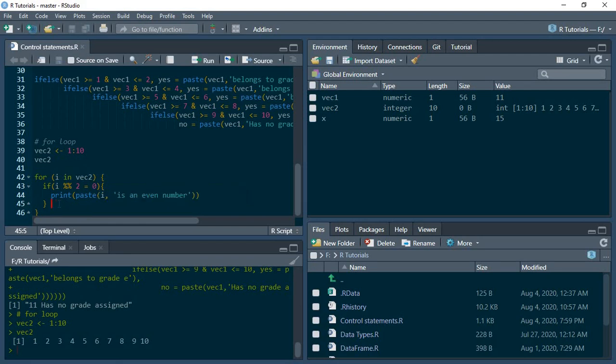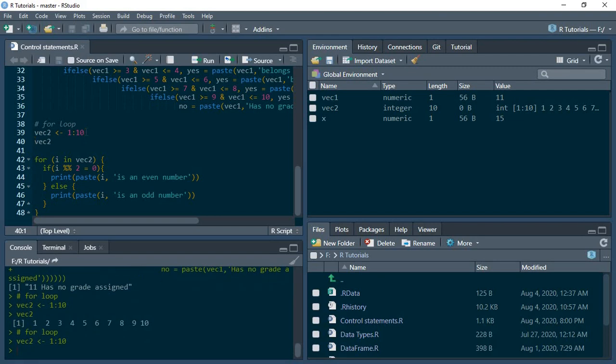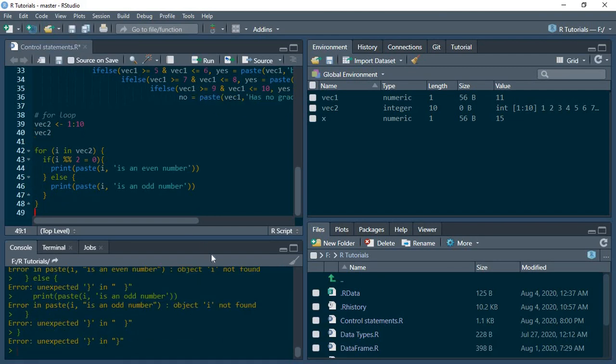What if it is not? We can just use an else statement here. Then we can just copy that, and then we paste it here, to say i is an odd number. So that means if this number is not an even number, it's automatically an odd number. If this statement is true, this is going to be executed, and if it is false, it's going to be executed by the else statement. So let's run this. Let's see what's going to happen.